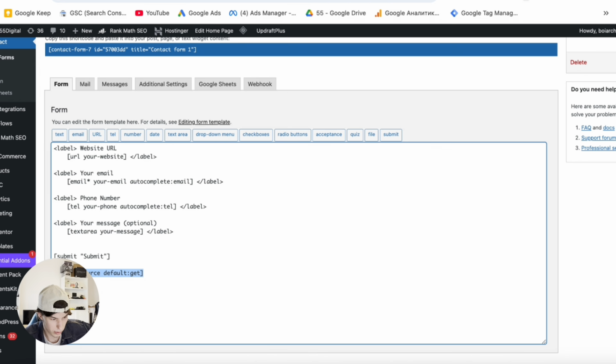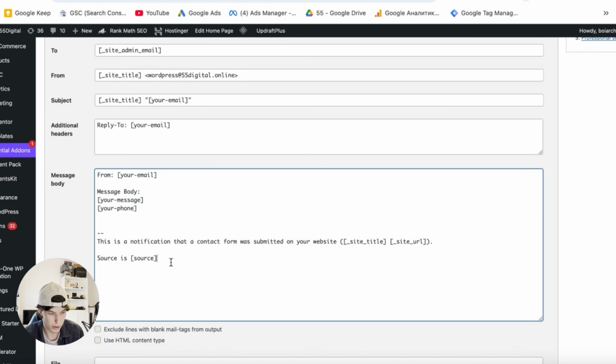So as you can see, I added this hidden field here, hidden source default get form, and here I have this hidden field. You can also use different names, for example, change it here to GCLID, and you will have a form field with name GCLID and so on. And also I want to get this source when somebody submits the form. So in my email account I have this source here because I'm sending this variable here.